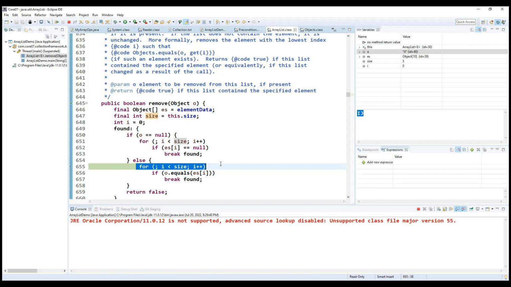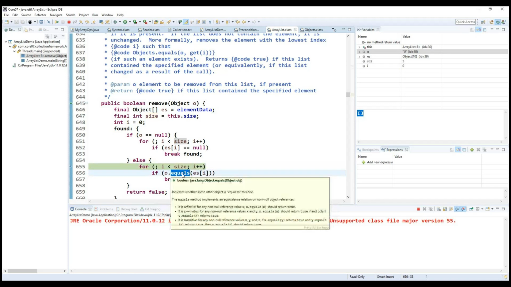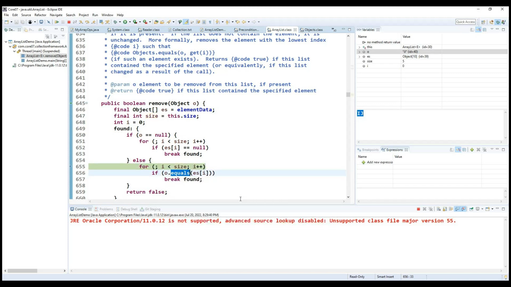Now what we need to understand here is, what is the size right now? 5. How many times is this particular loop going to repeat here? 5 times. But if you observe carefully, here I am calling this particular break. Getting the point?